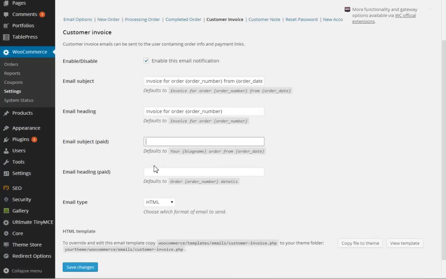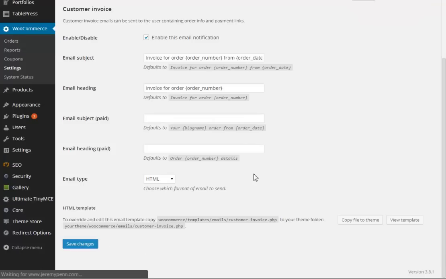Email subject paid, email heading paid. You could put that in there. You could put the defaults to your blog name. Like if you wanted your blog right here, we could copy this entire thing. Let me show you. Just highlight this whole thing and put it right in there. That way your blog name, whatever it is, order from the order date, and then that's email subject paid. And you could see that it already defaults to that, so you actually don't even have to put that in there. Okay, so then you'll just click Save Changes to enable this email notification type.